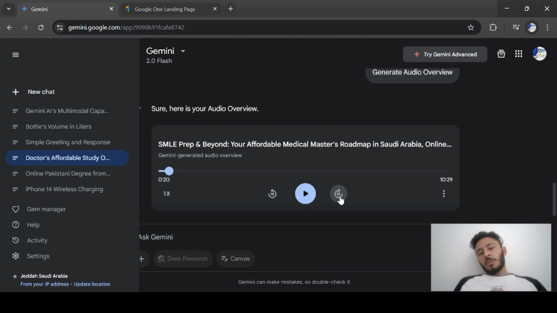So you can pause and play. You can go forward 10 seconds and back 10 seconds. You can increase the speed to double. You can also download it and share the conversation. These are all options available. You can do anything you want to.